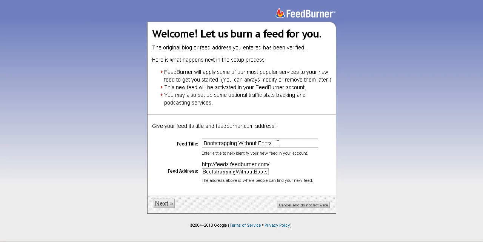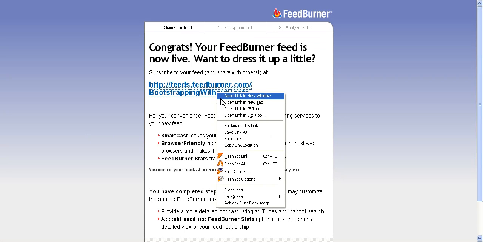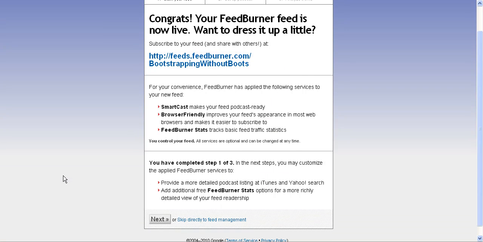Then it gives me the opportunity to give my feed a title, and this is where you get to actually customize your feed. I like to customize it for something I can remember. In this case, I'm just going to call it Bootstrapping Without Boots, because that is the name of the blog, and then click next. It tells me, congratulations, your Feedburner feed is now live, and gives me some options if I want to dress it up.